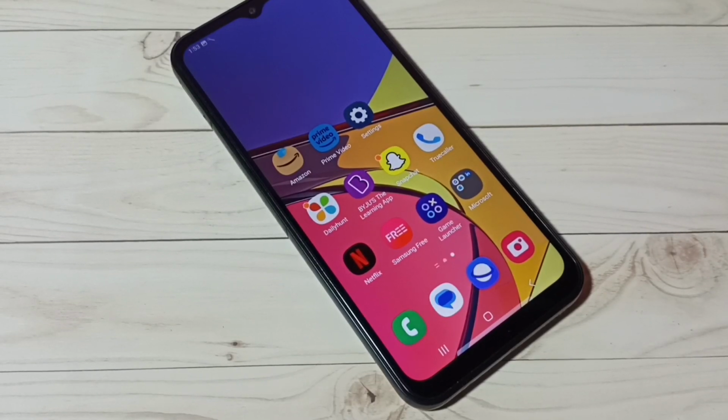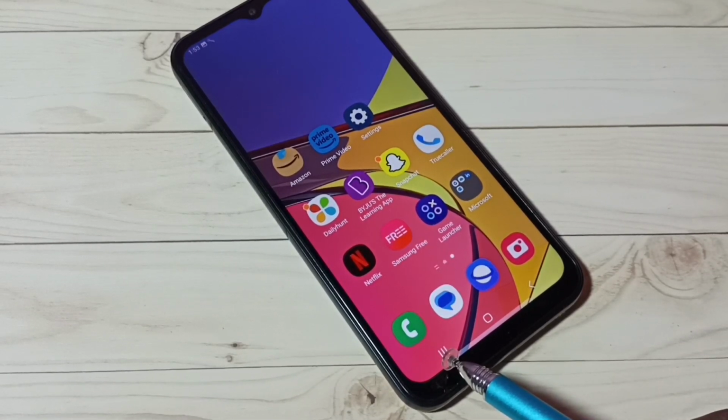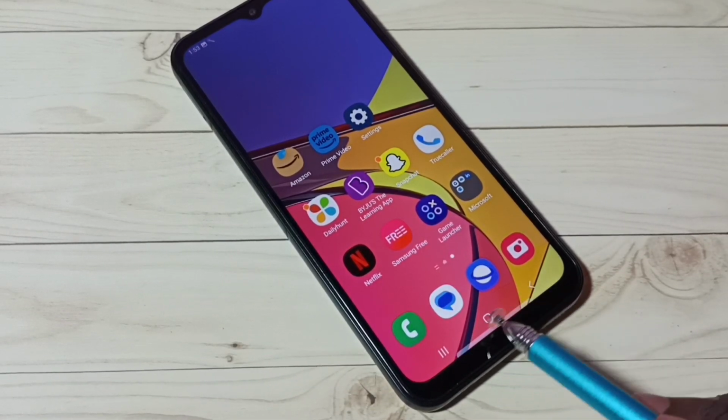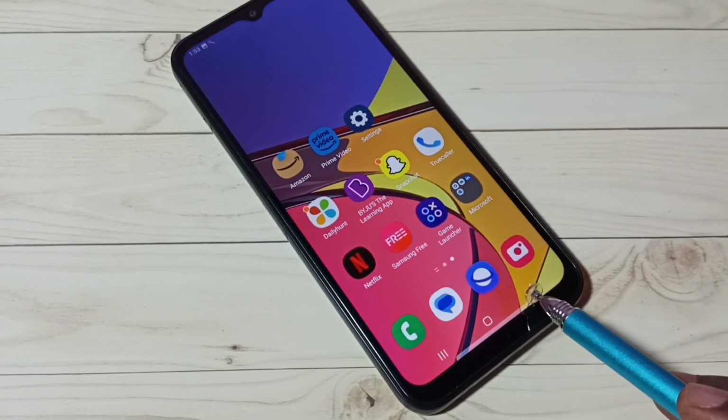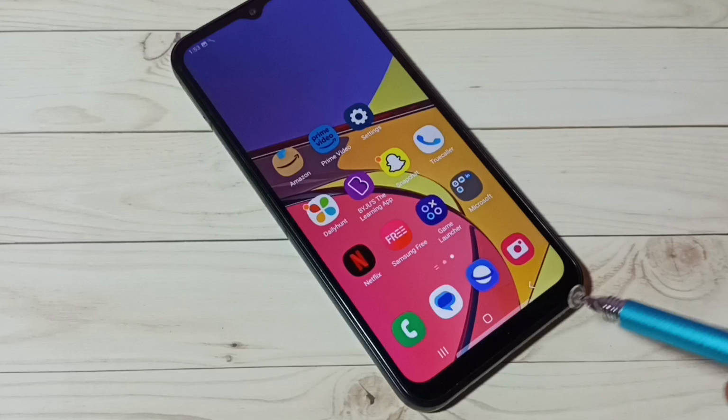Hi friends, this video shows how to enable full screen gestures or disable or hide navigation buttons. These are the navigation buttons. So I am going to hide these navigation buttons, then enable full screen gestures.